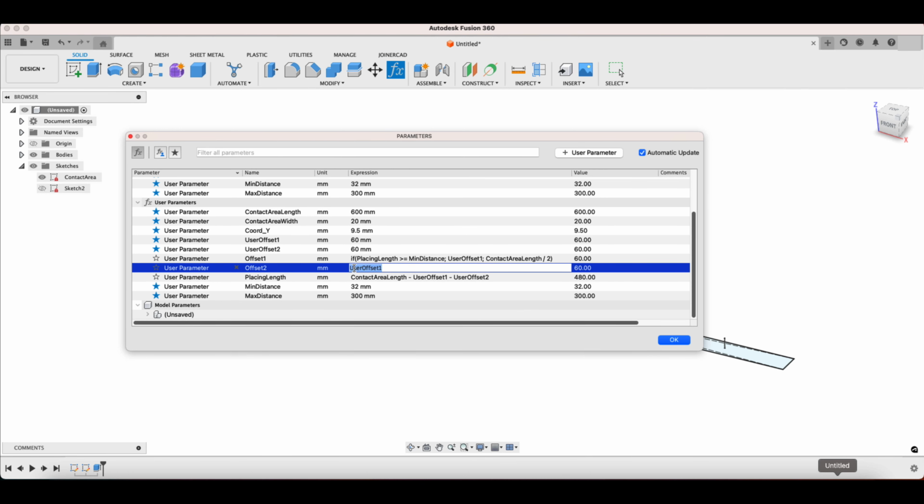I will do the same with offset 2. If placing length is greater than or equal to min distance, then the user offset 2 value is used. Otherwise, offset 2 is equal to the value of offset 1.